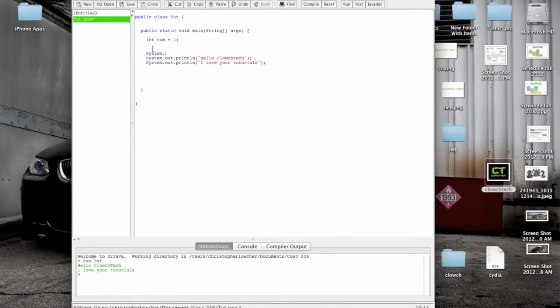Come up here, system.out.println, parentheses, and then you don't mess with any quotations, just write num, semicolon, compile, run. 2 is now being printed right there.